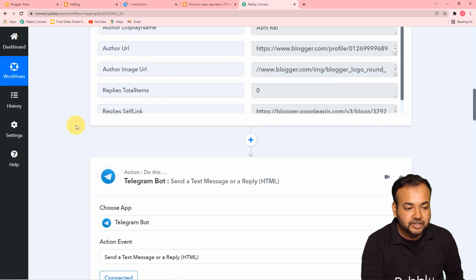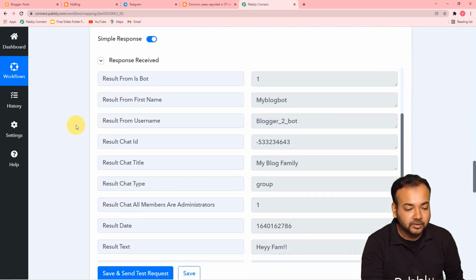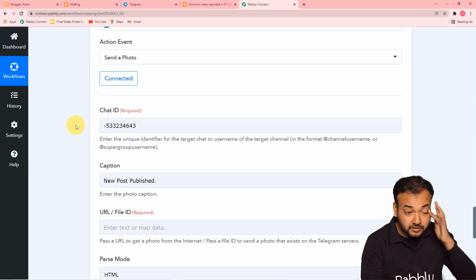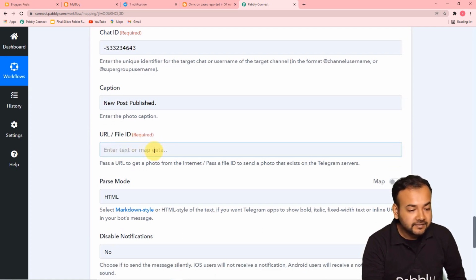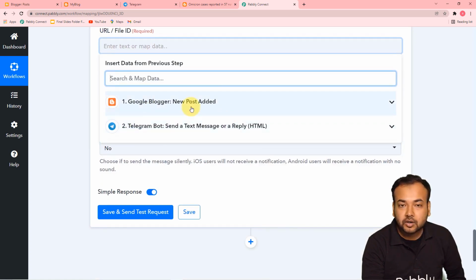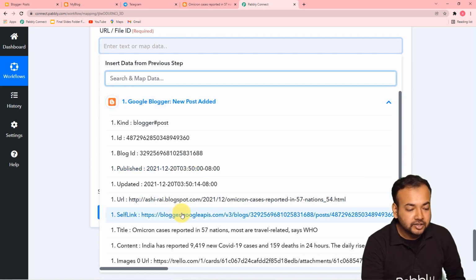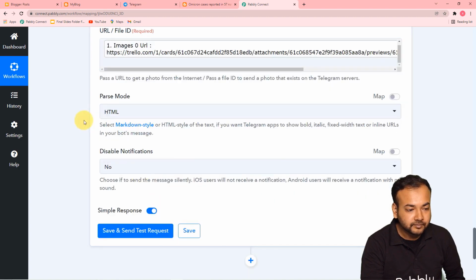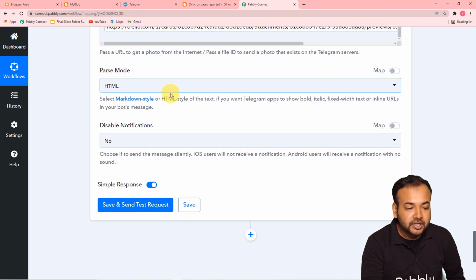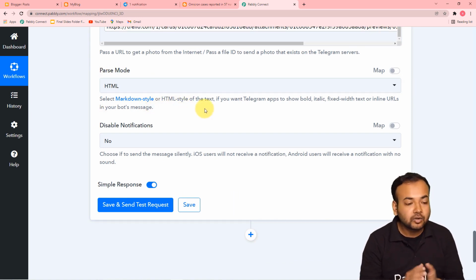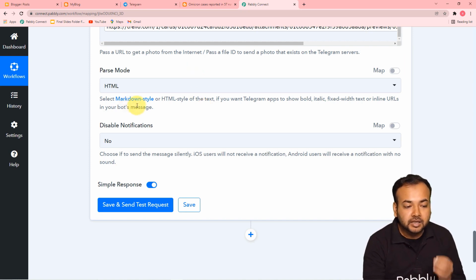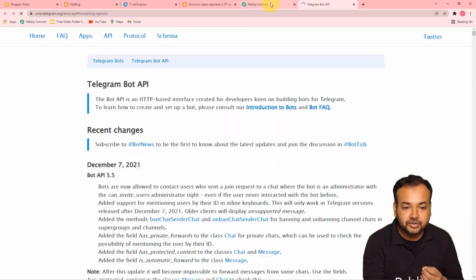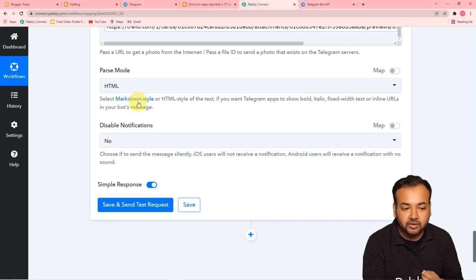So I'm going to map this image URL here in this tab. Okay, in this field here. So in this URL file ID field, click here and you will find this Google Blogger option. Click on it and find the URL of the image here, image URL, just map it. Okay, and in the parse mode you can select the style of the URL that you want to send to your group. You can see if you select the markdown style, it will show you the link in the different style. You can check what is markdown style from this page, okay, by clicking on this style.